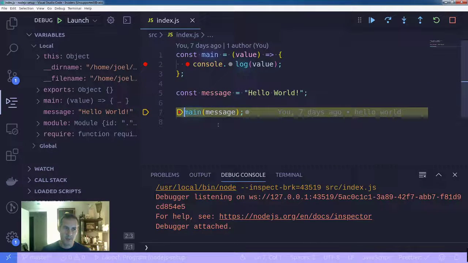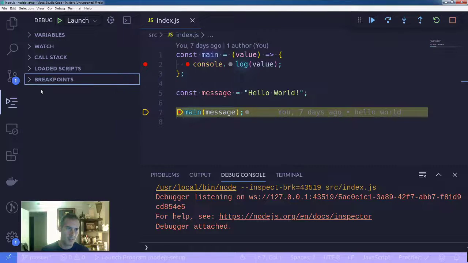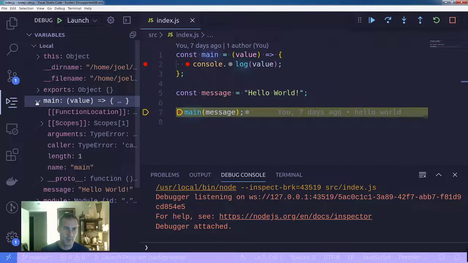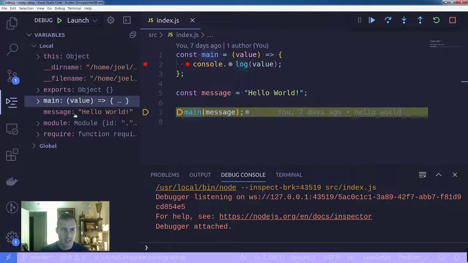You can see it hits my first breakpoint on main. I can hover over message, and you can see message is hello world. If I look on the left side, again, you have to be in the debugging section, I'm going to see variables. This is everything that's going to be available to my application. So I can see here's main. This is the variable main set to my function. I've got the message hello world.